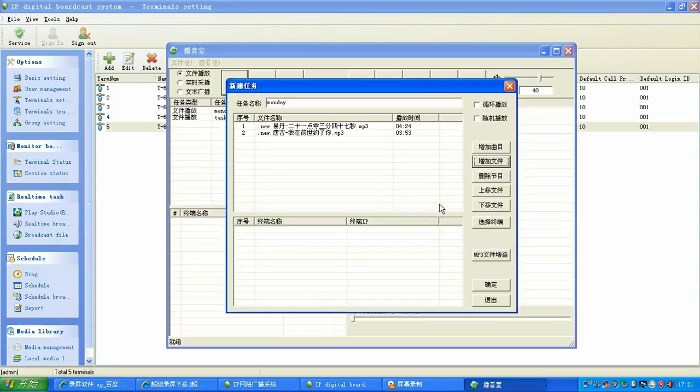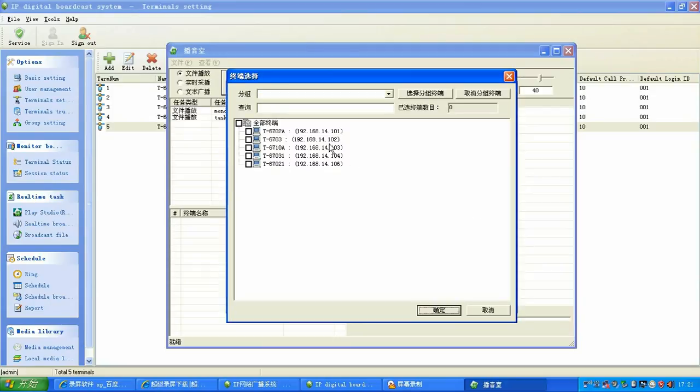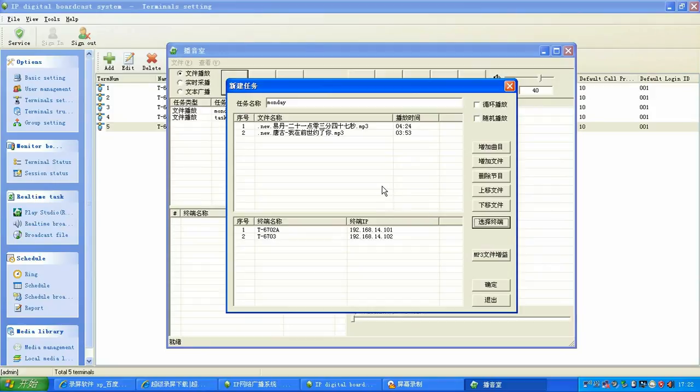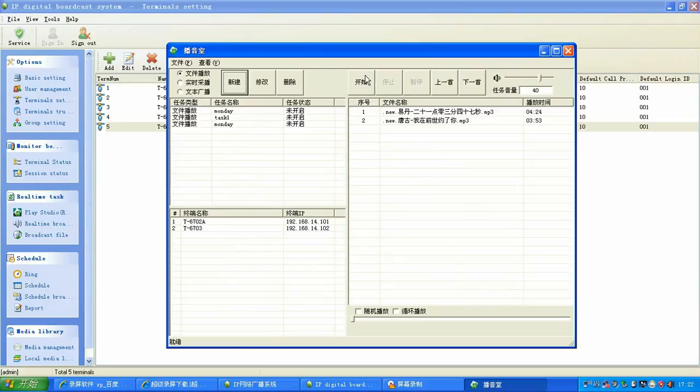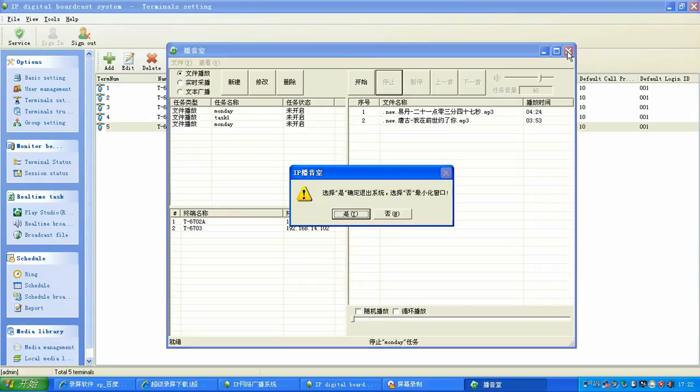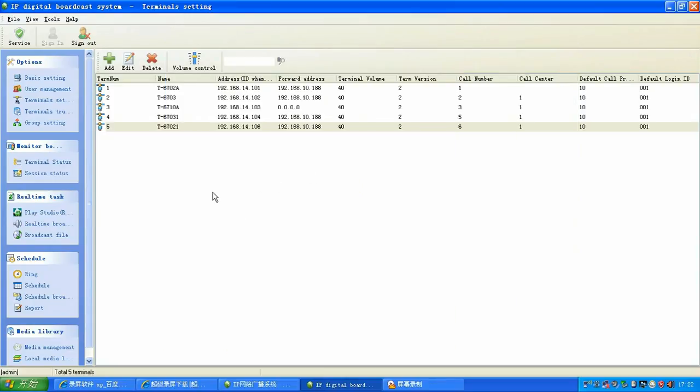Open the file and then choose the terminal here to play this song. You should choose multiple terminals at the same time. Okay. Click OK, click yes, and then you start playing it. Click start. Okay. Now in the progress bar, you could see that the music is now playing. Okay, stop it. Close the window. Yes.